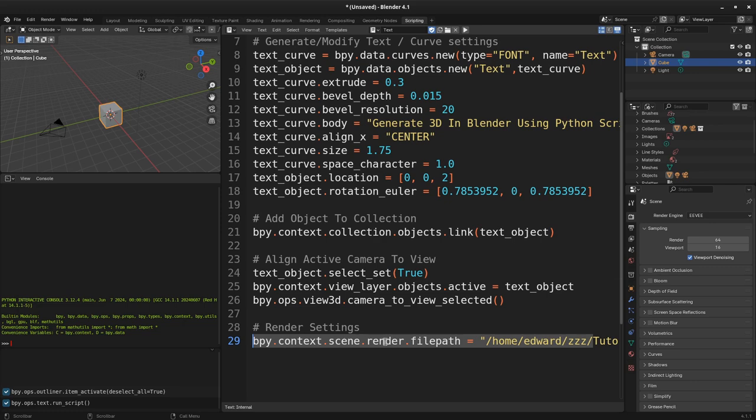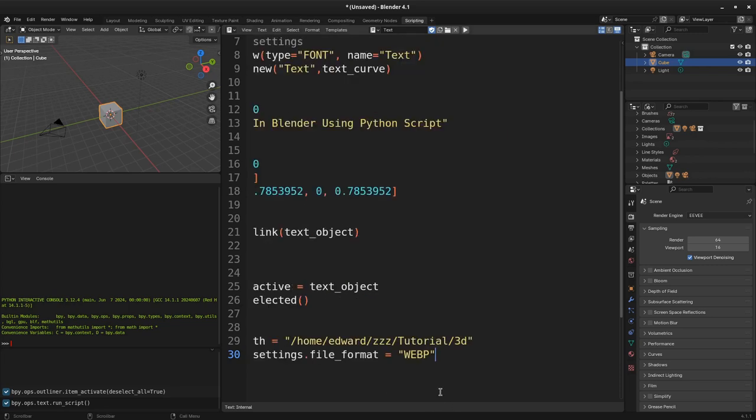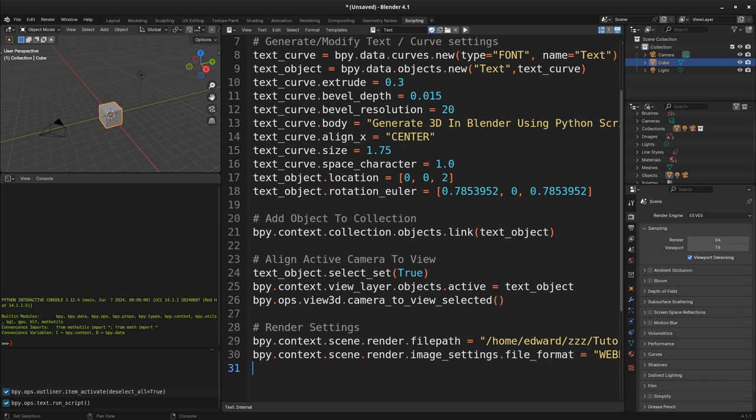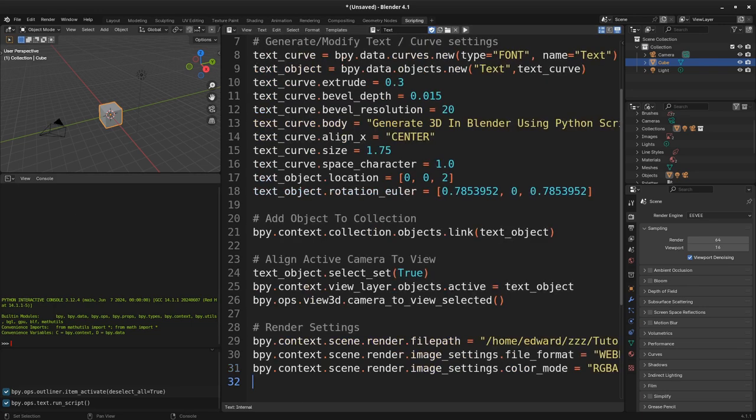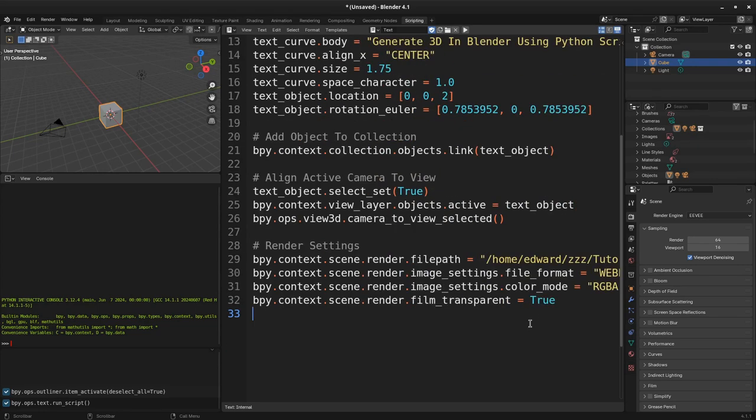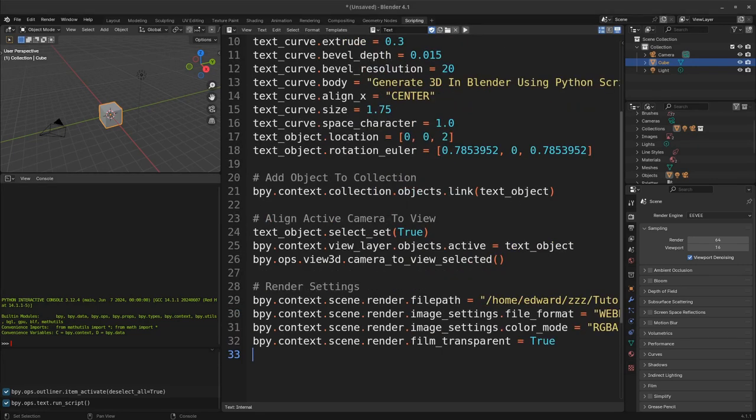I use scene render path. Then you choose the image format you want. I'm choosing WebP here. You can use PNG or JPEG. And the color mode I'm going to set to RGBA because I want the alpha transparency. So I also need to change the film to transparent, so when rendered out it doesn't render a color.